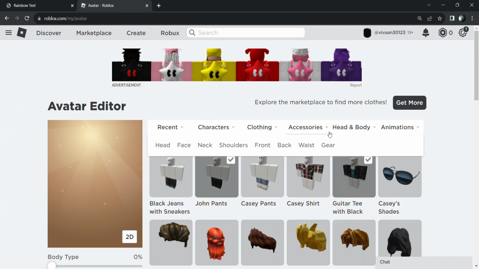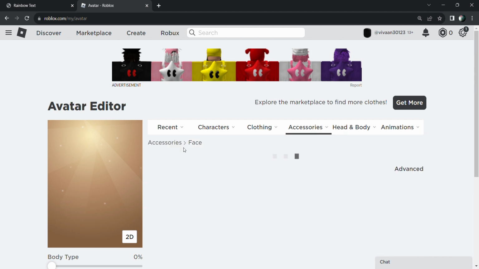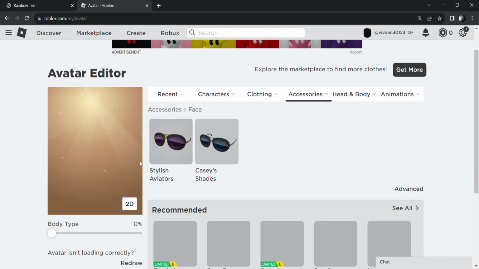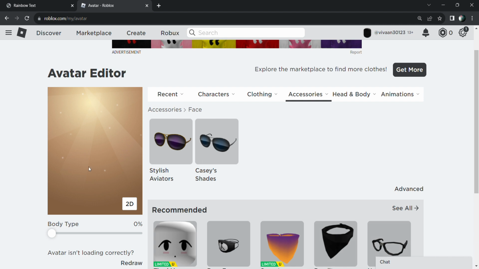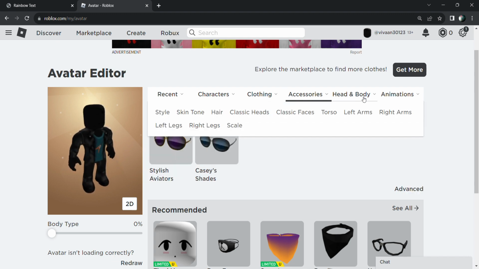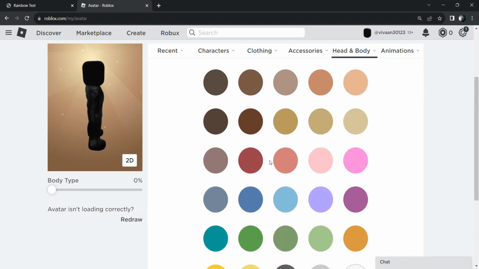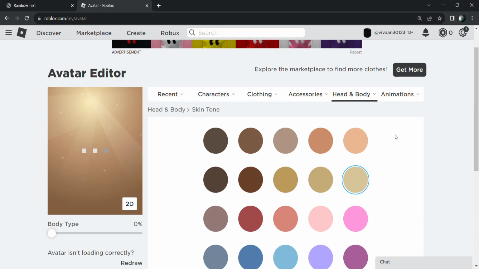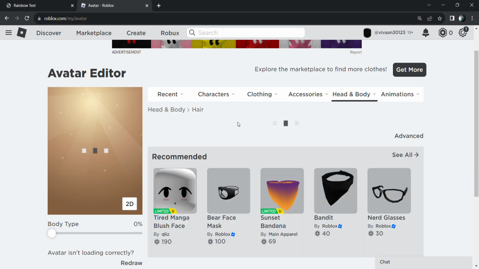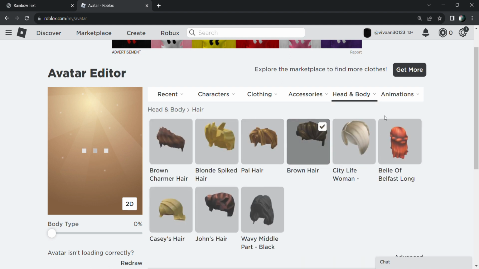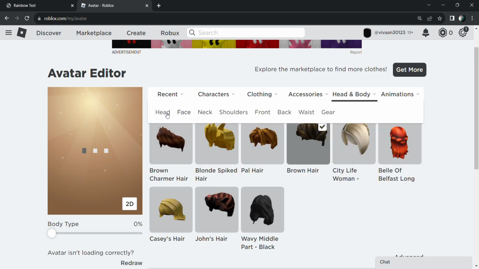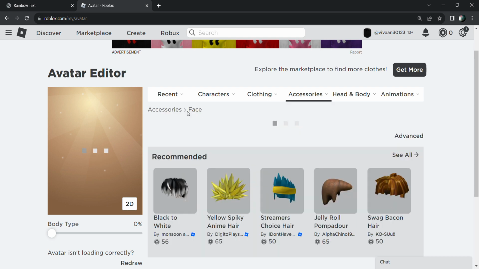So basically, guys, if we go to accessories and face accessories, my avatar is not loading. Let it load first. Let me change the skin color. Wear the hair over as well. Once I'm done, let me go back to the face accessories.